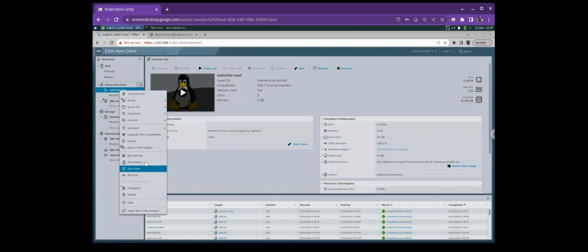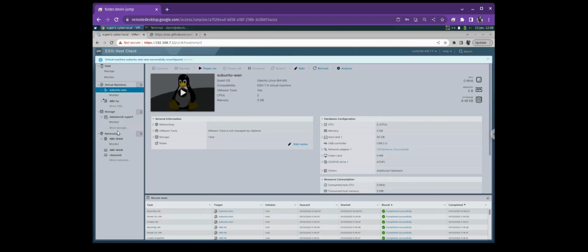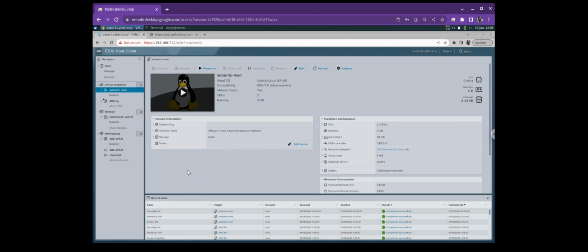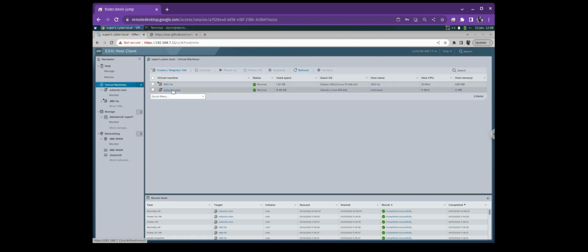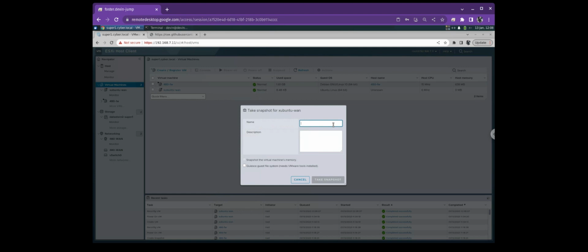So we need to edit the settings. We're going to remove that CD-ROM. We'll give it a minute before we try to grab a snapshot. I had to wait a little bit last time. There we go. Take a snapshot. We'll call this one base.